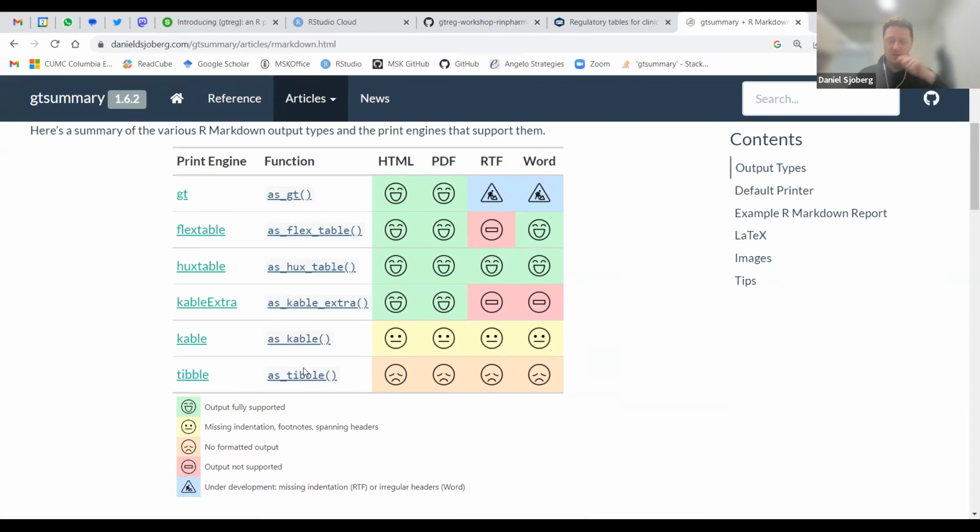And once it's that type, you can again use all of the formatting functions from that class of table. So you can see here what output types are supported by each of the various engines here, and why we've selected gt as our favorite for HTML, and for example, flextable as our favorite for Word.